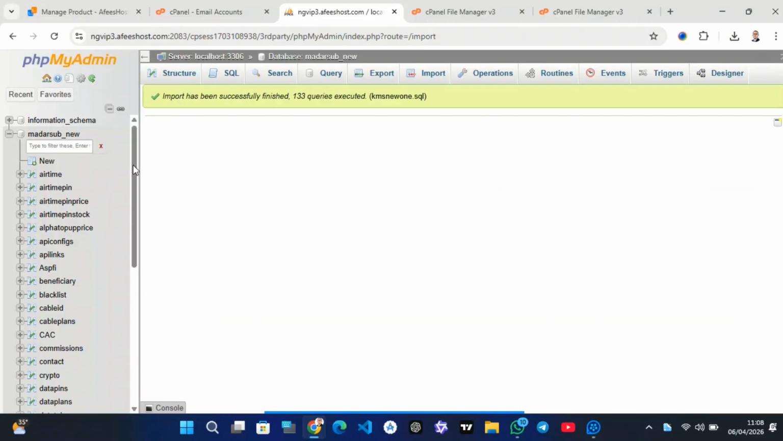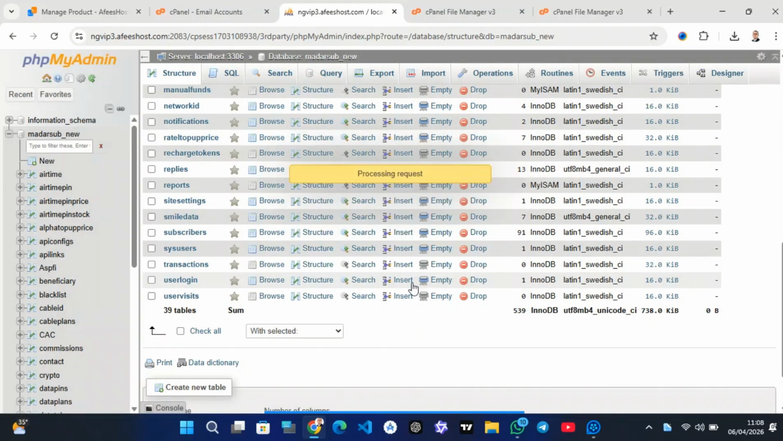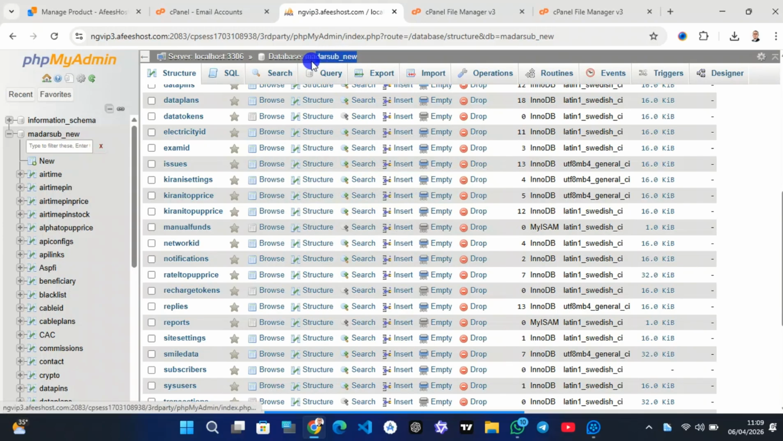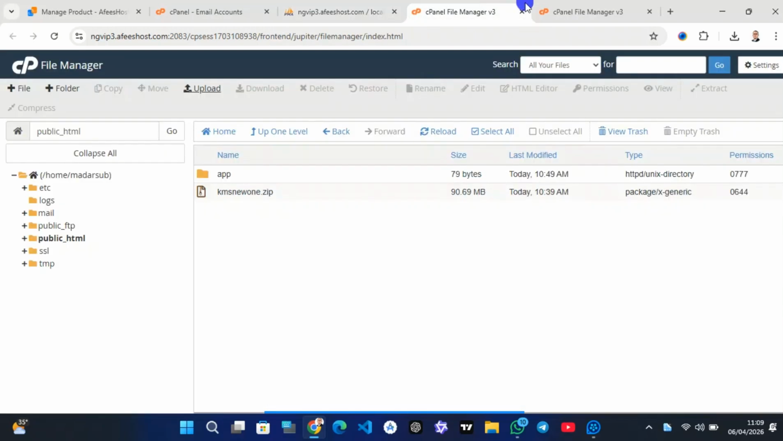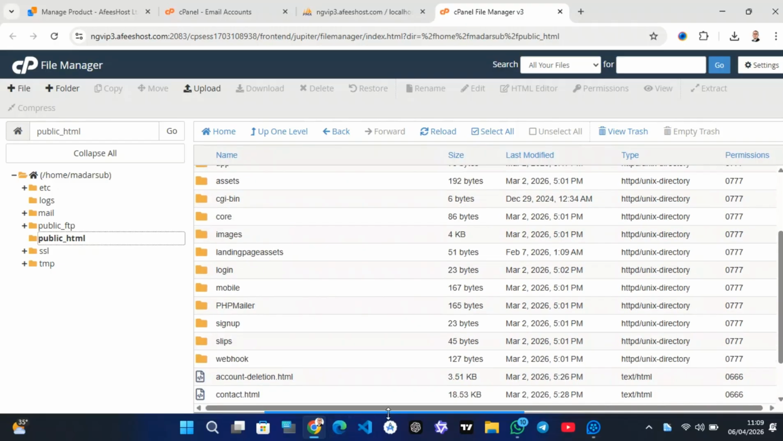Click on import. This is the structure that you see, the tables that you should see after you have uploaded. So there is no need to touch anything here. Just copy the name of that database, and then come to your public HTML. Click on this core folder.